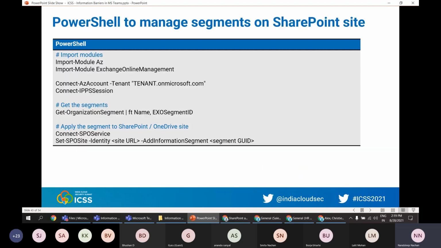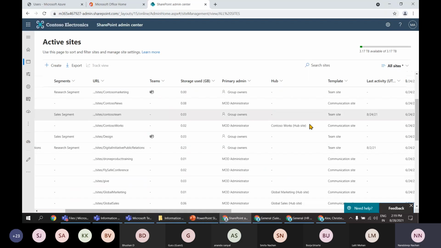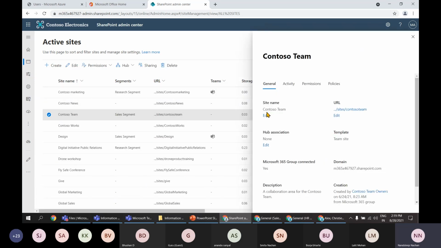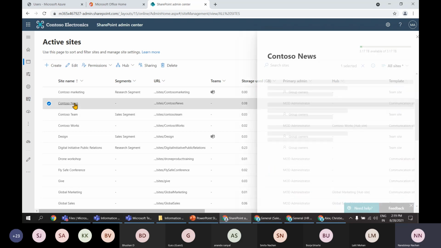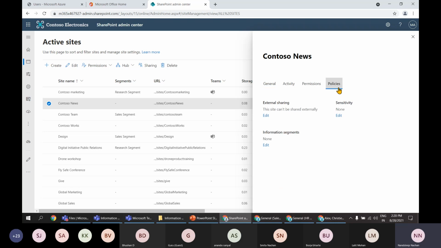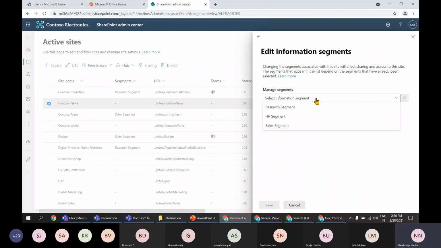Next, let's see how we can do it further. Let me go back here. I will take the example of another team where we don't have any segment. Okay, we will take this Contoso News where we don't have any segments associated. If you want to associate a segment with this particular site, you can click Policies, and here we have the Information segments section. You can click Edit, and from here you will be able to apply multiple segments. By multiple segments, what I mean is that there should be allowed communication between those segments.